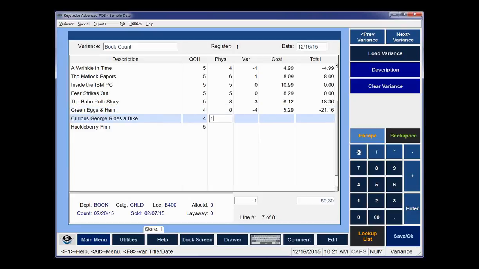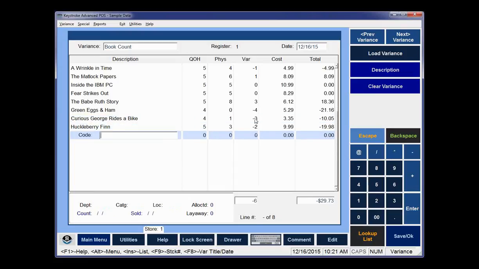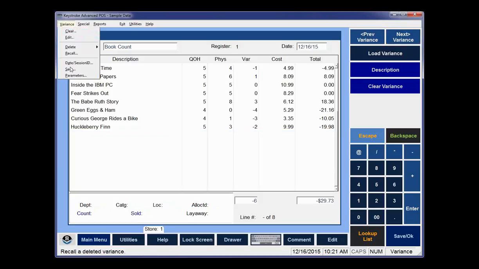And Curious George, I might only have one. And Huck Finn's a pretty popular one as well. So that's what I've counted. But maybe I want to double check. So I'm just going to save this variance for right now.